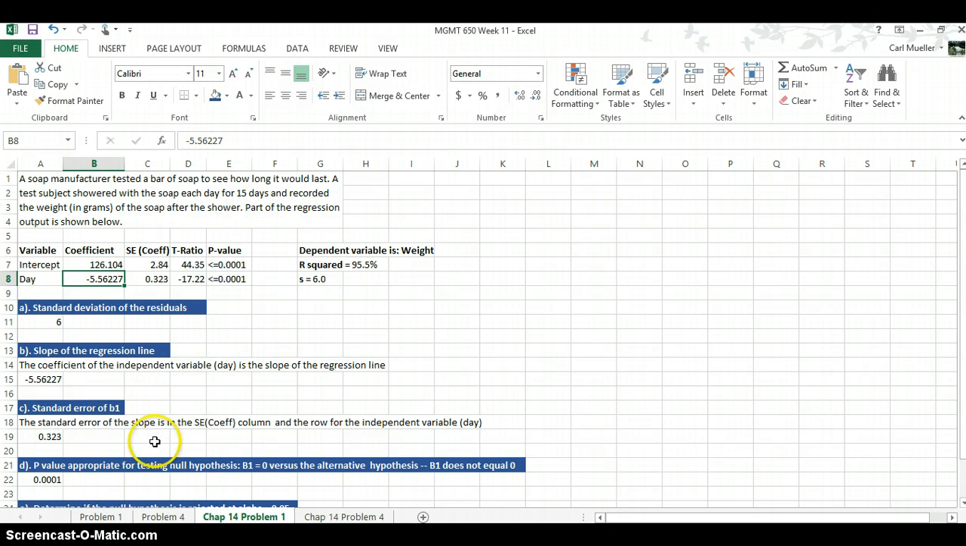Standard error of B1, your slope. What is that? The standard error of the slope is the standard error in the coefficient column and the row for the independent variable day. So where is the standard error coefficient? Right here. And because we're dealing with our regression line here, that's key. We're dealing with the regression line right here.